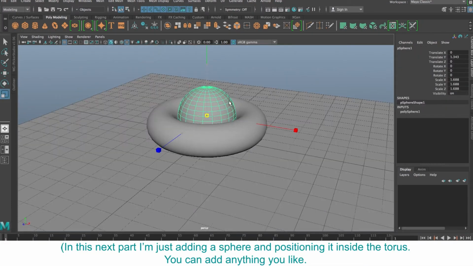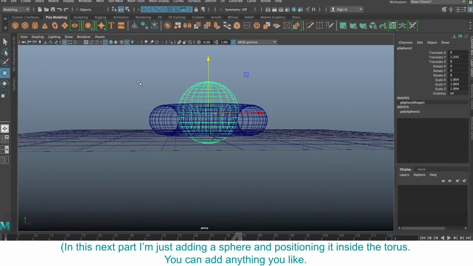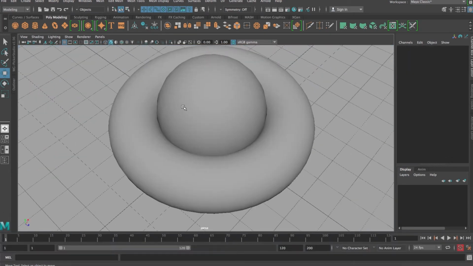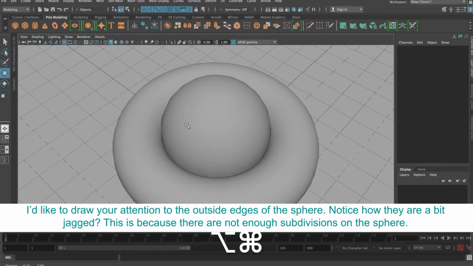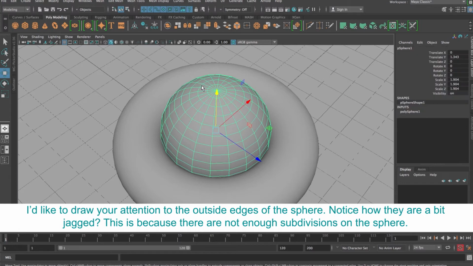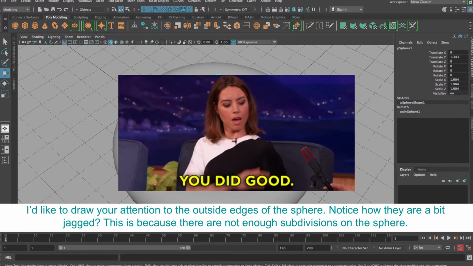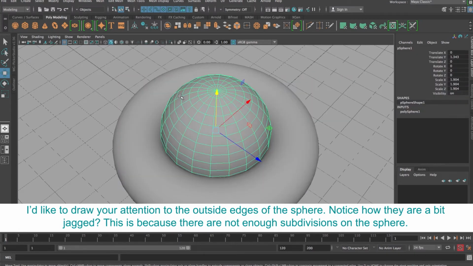So in this next part, I'm just adding in a sphere and positioning it inside the torus, but you can add anything you like. Now, I'd like to draw your attention to the outside edges of the sphere. Why do you think they're kind of jagged here? If you guessed subdivisions, you are right. Give yourself a pat on the back. Now, instead of increasing the amount of subdivisions on our sphere, I'll actually show you a quick workaround of making our object smooth so that it appears that it has many subdivisions.